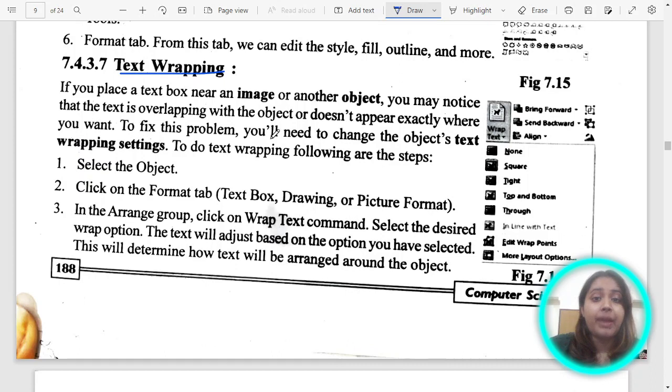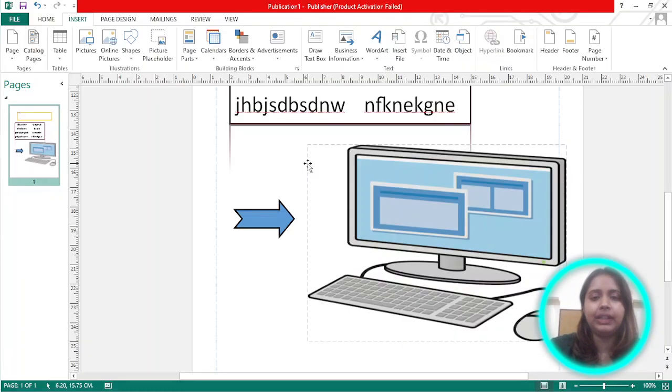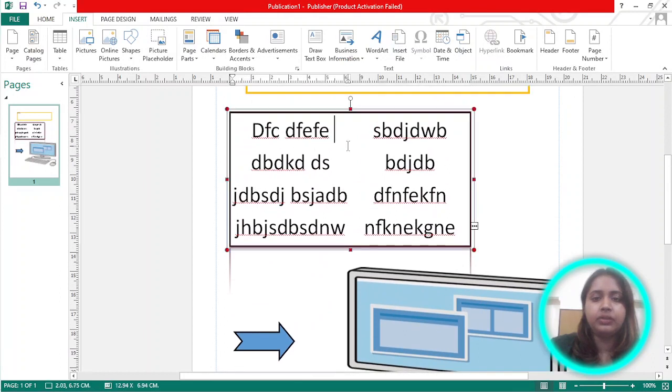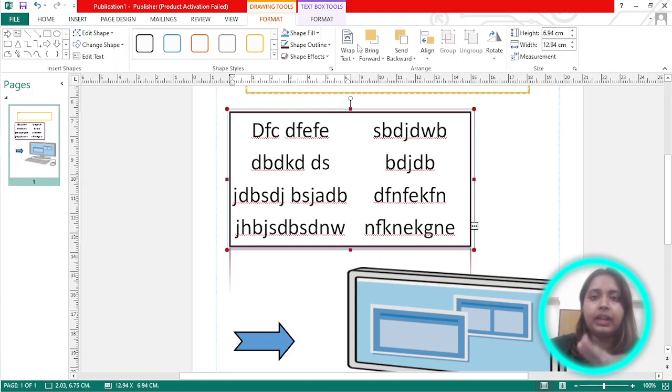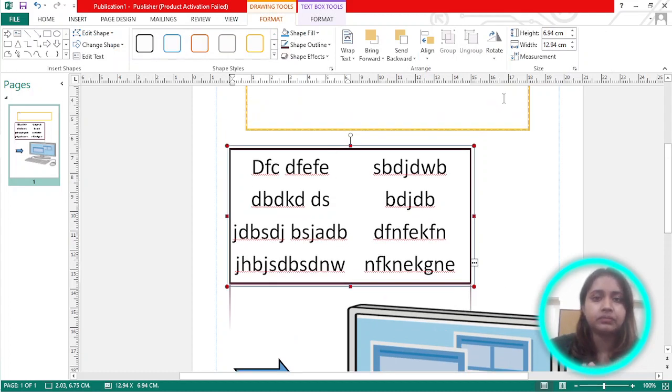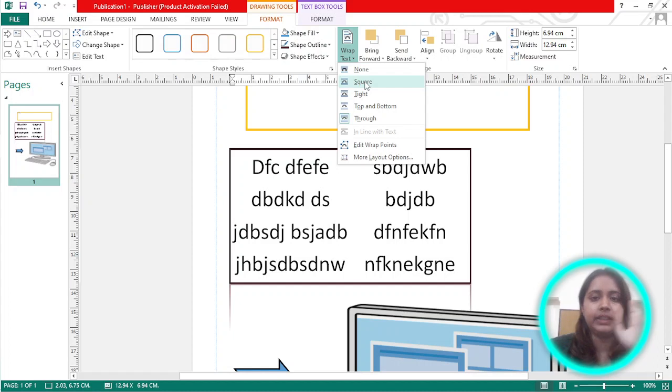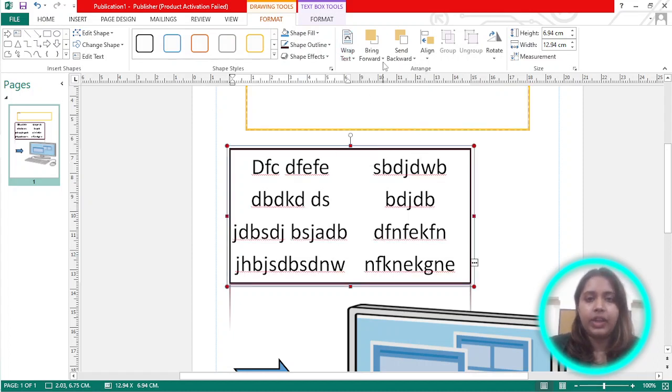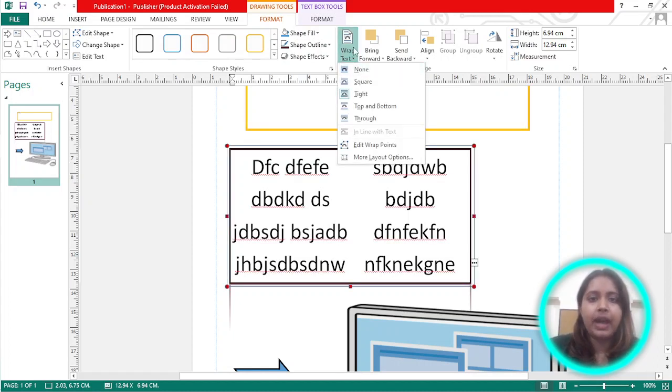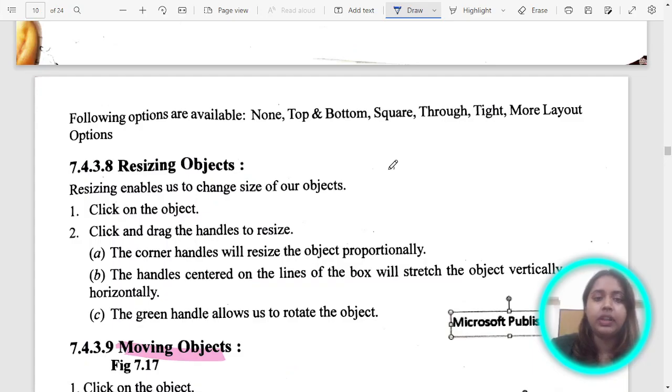Next comes text wrapping. Because if there is some image or some object there, you need to wrap the text accordingly. So first we need to select and then we go to the format tab to do the formatting, to wrap it properly. So if I want to do this, how to do it? I need to go to format, and in the format, I will have the wrap text option. Okay. So here in the format, we have wrap text according to your needs.